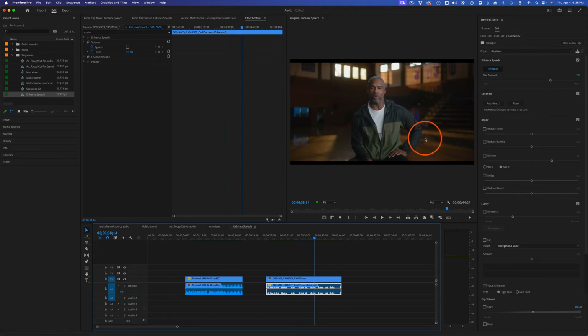So already it's sounding so much better than it was before. You can control the amount that is being mixed into that with this slider right here. Take it all the way up.